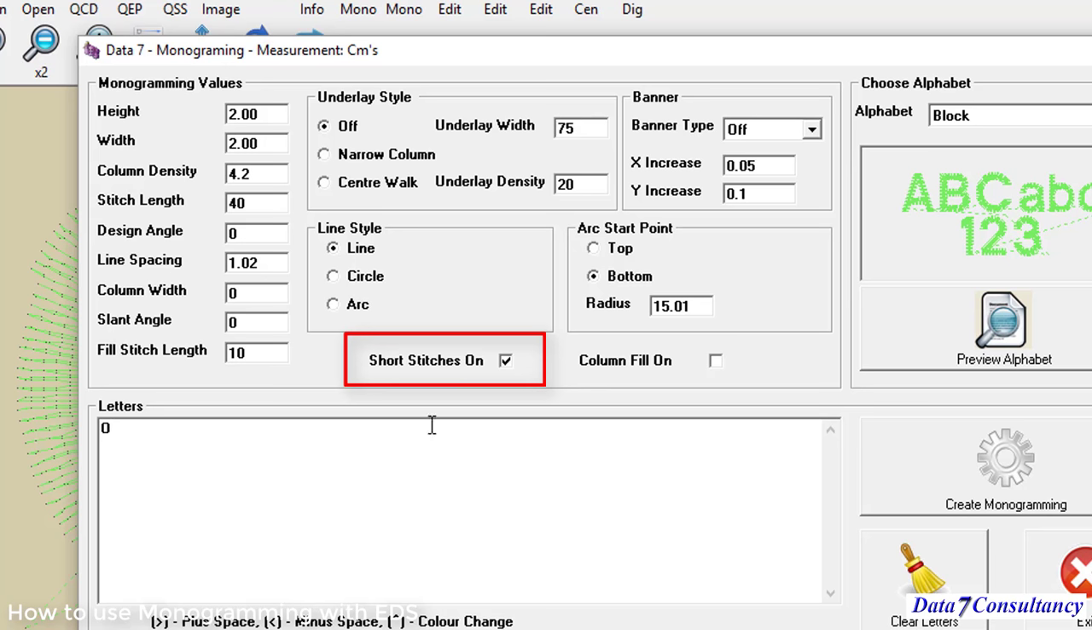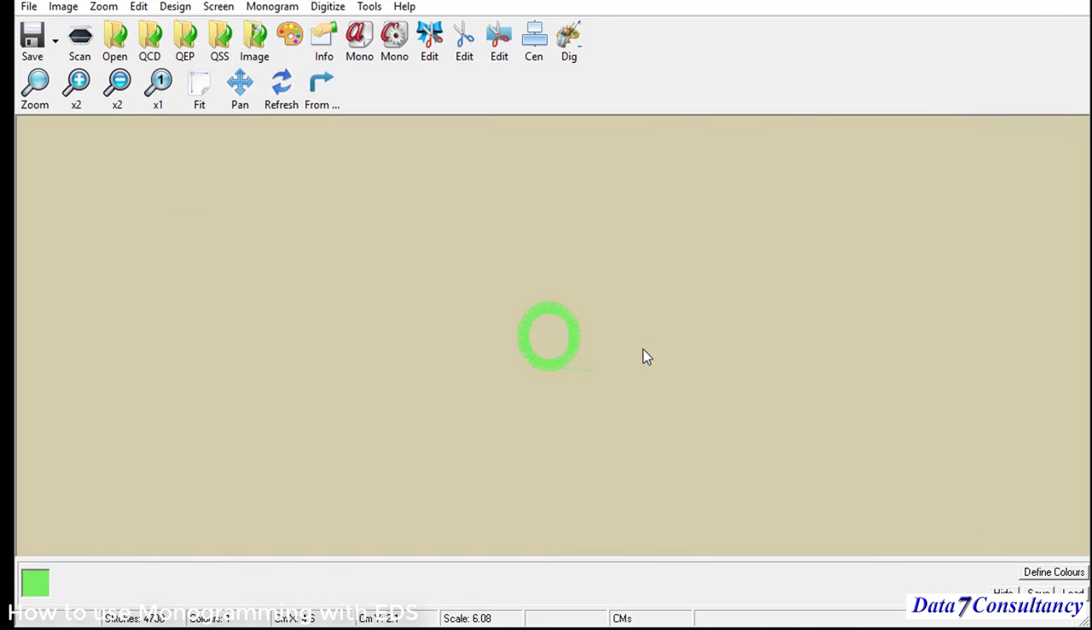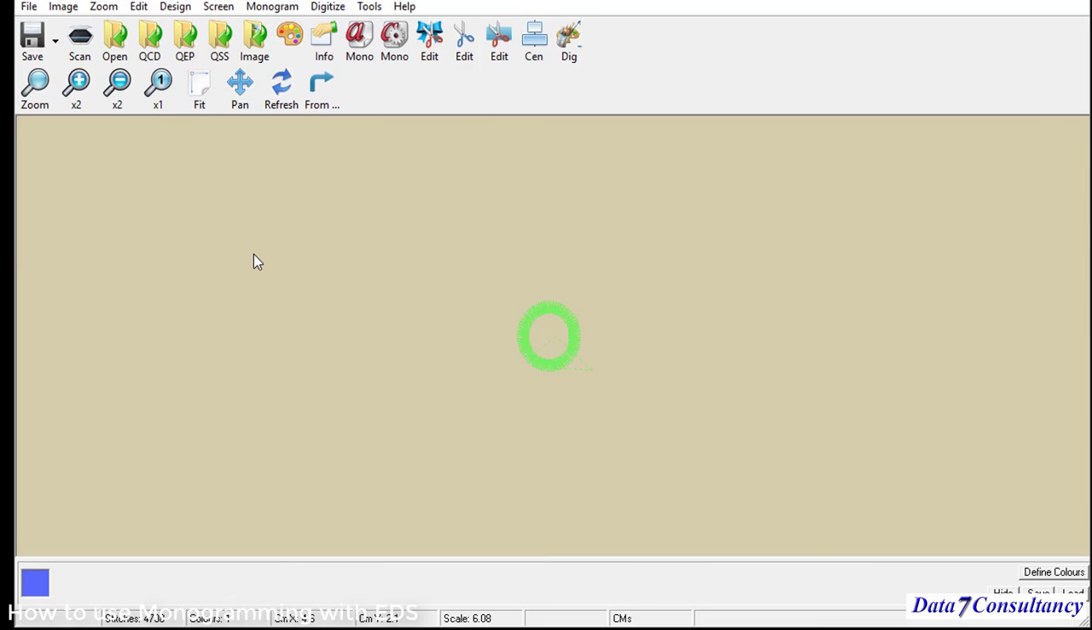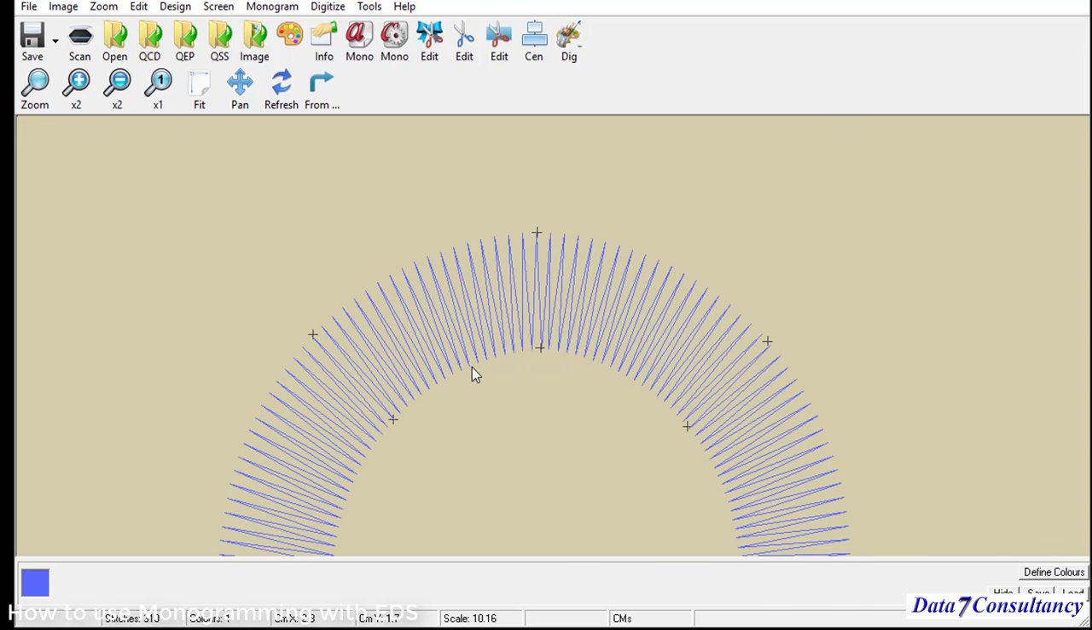So short stitches are to prevent the clubbing of too many stitches in one place, specifically around curves. So if I'm using the standard block alphabet, which doesn't really suffer from needing short stitches, but I'll show you what it actually does. So I'm just going to change the design color again just to show it more effectively. So I'm going to zoom into this part here. So this is the inner curve.